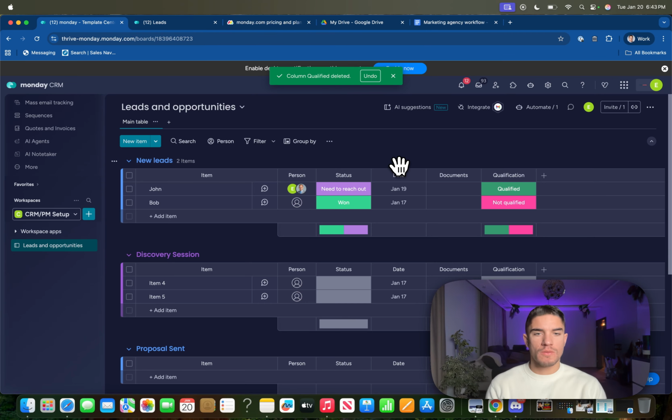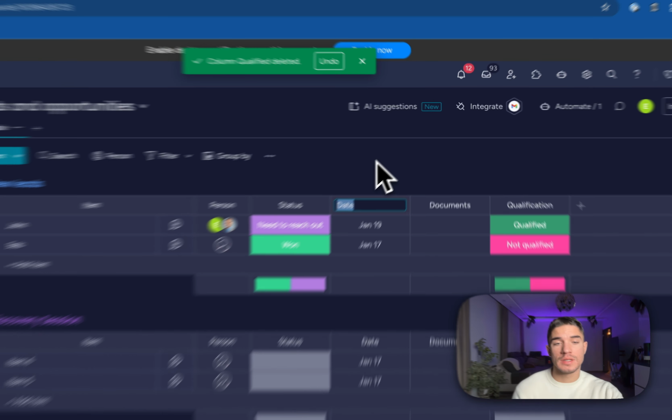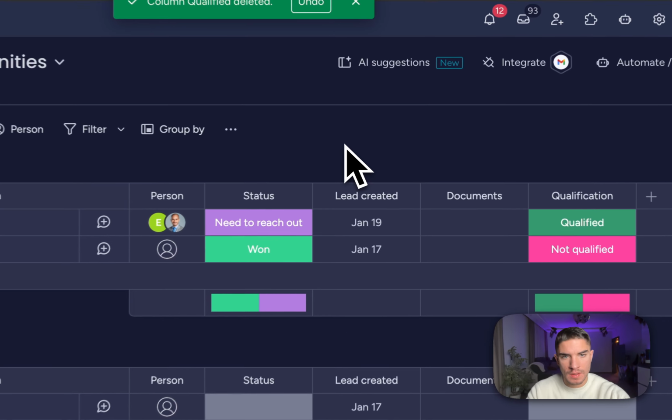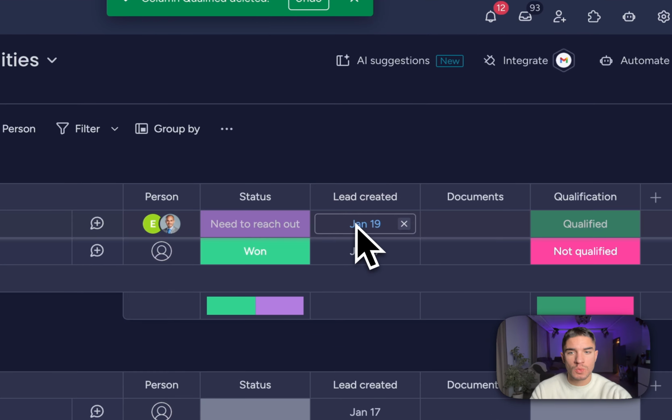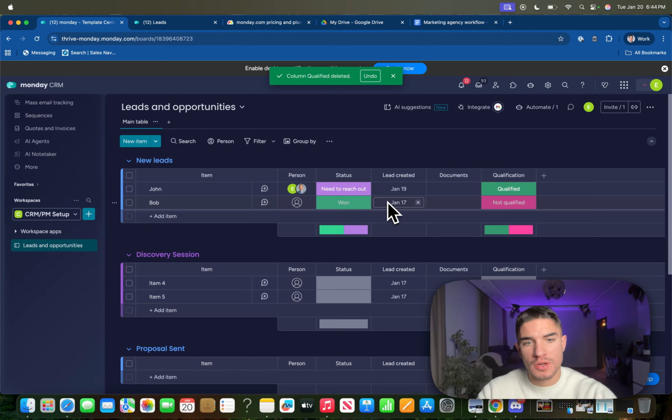Now, the date columns are also extremely important because we can set up a ton of automations based on them. So, for example, I don't want this just to say date. I wanted to actually say when the lead came into the system. So lead created is when we actually input him within the system. So now we can know, okay, since this person came in from January 17th, why haven't we closed him? Why haven't we reached out?